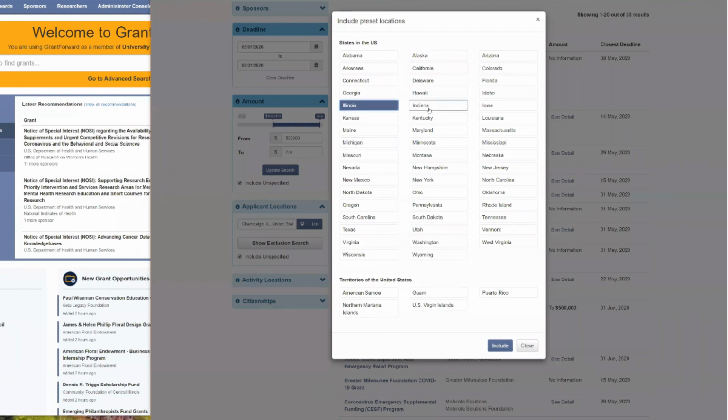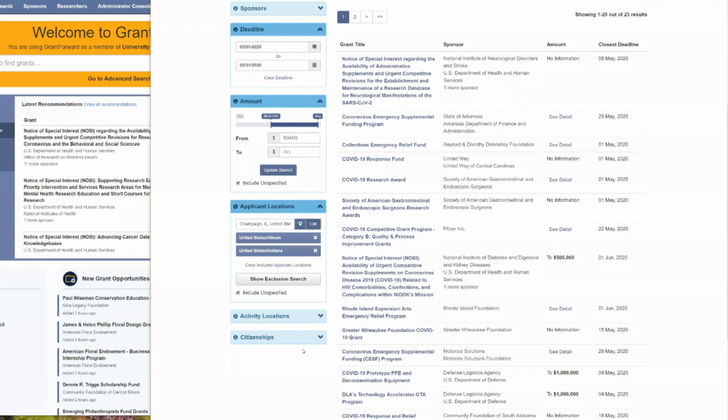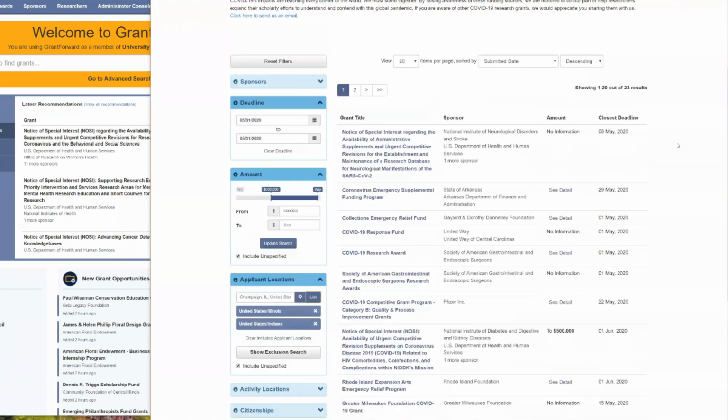I'm also affiliated with Indiana, so I can include all these other locations I'm affiliated with. And I will make sure that I also check this include unspecified, because many grants do not have a specific location restriction. We want to include them as well. Okay, so now I've narrowed down grants from 33 earlier to only 23.